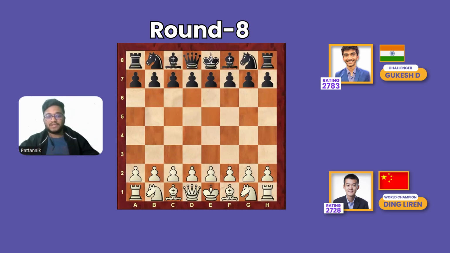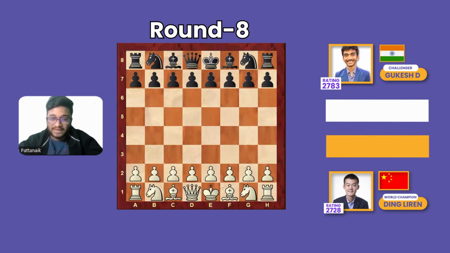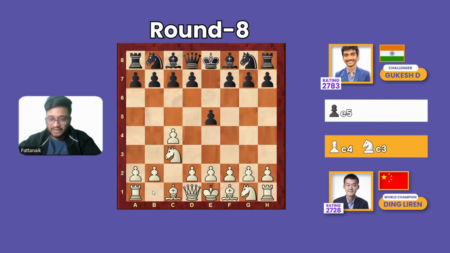So let's dive in. Ding Liren, who is playing with the white pieces, started out with the English opening and plays the move pawn to c4. Gukesh replies with pawn to e5, which is a little asymmetrical way of facing the English opening, to which Ding responds with a standard move, knight c3.